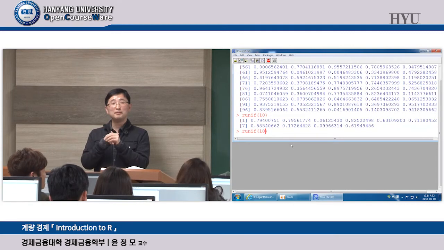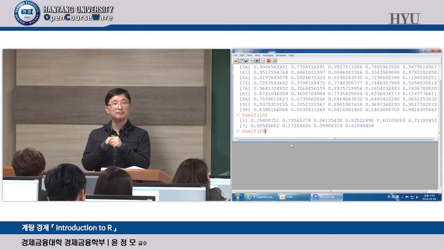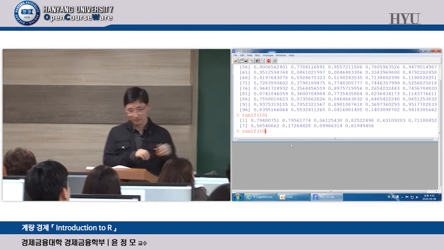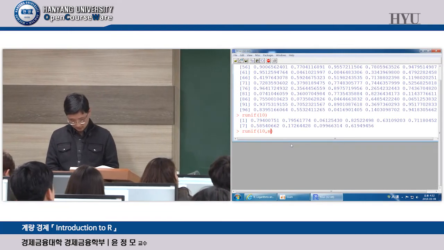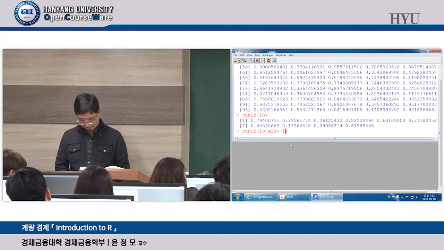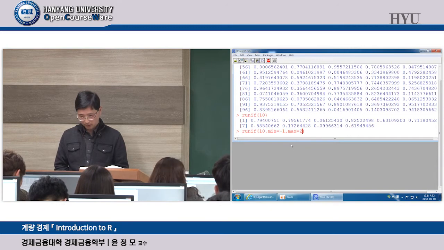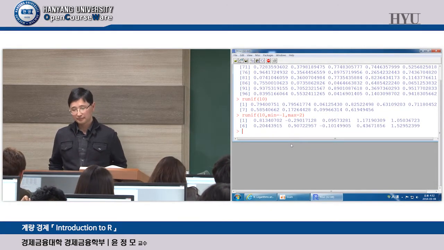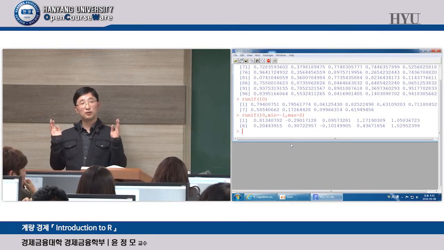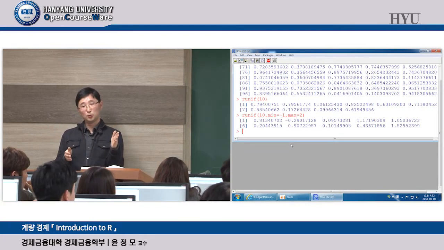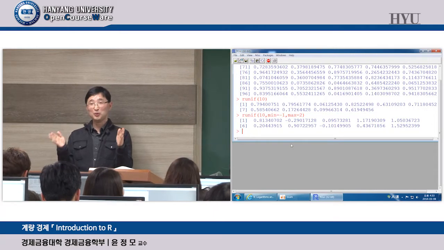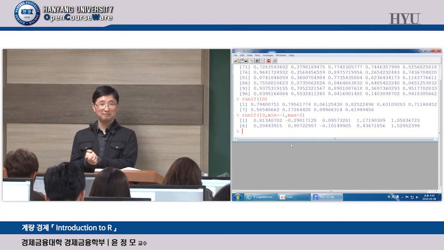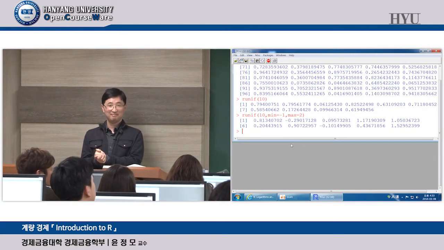Are you typing them? Are you doing it? Type every command that I do over here. You can change the minimum and you can change the max. Now suppose that you have this uniform random variable between -1 and 2. Do you know the mean of the random variable? Do you know it?